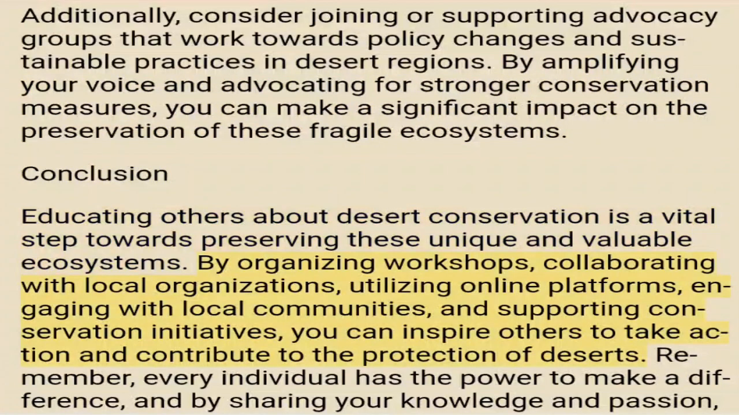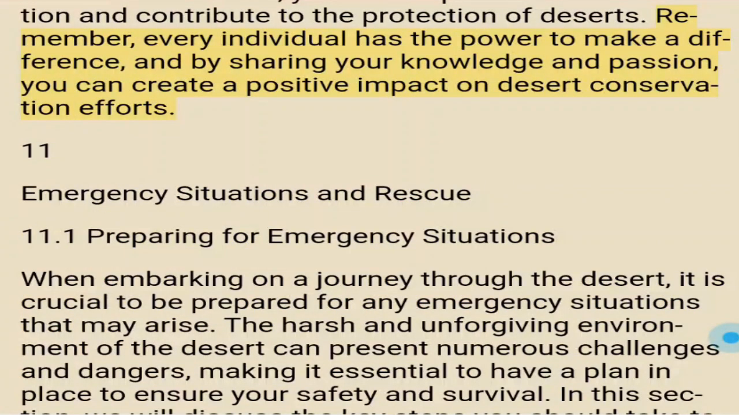By organizing workshops, collaborating with local organizations, utilizing online platforms, engaging with local communities, and supporting conservation initiatives, you can inspire others to take action and contribute to the protection of deserts. Remember, every individual has the power to make a difference, and by sharing your knowledge and passion, you can create a positive impact on desert conservation efforts.